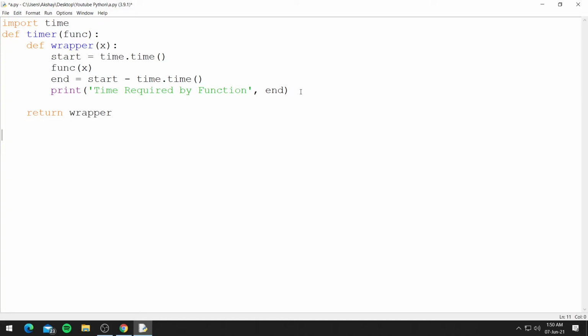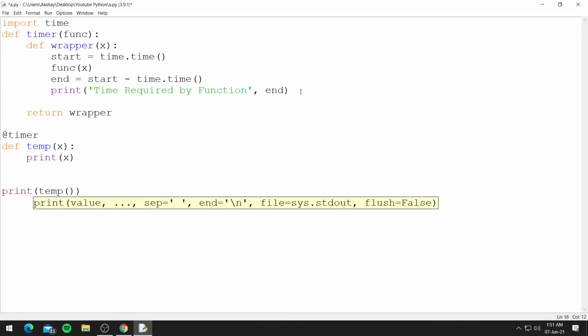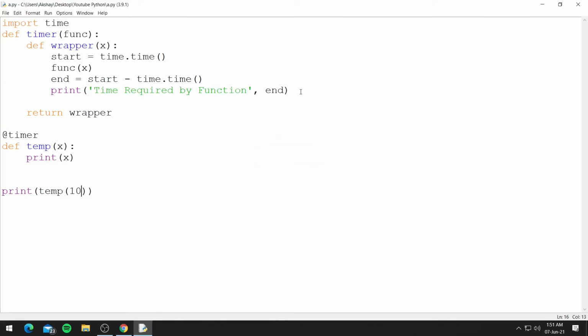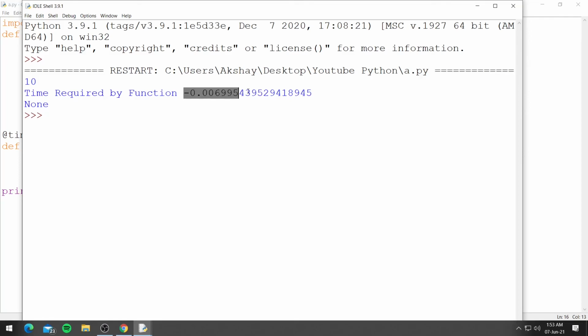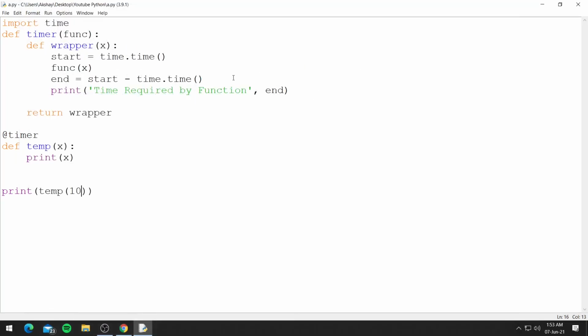So now let's use the decorator and see if it works. And let's create a function. So let's say temp. And inside the function, let's print the parameter. So now let's call the function and see if it works. And let's pass 10. So we get the time in negative. So let's fix that. So we need to subtract start from the current time.